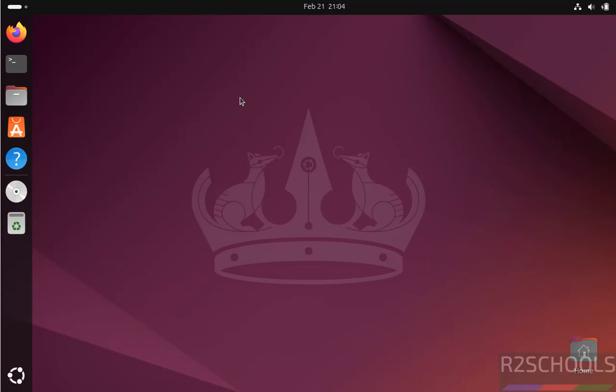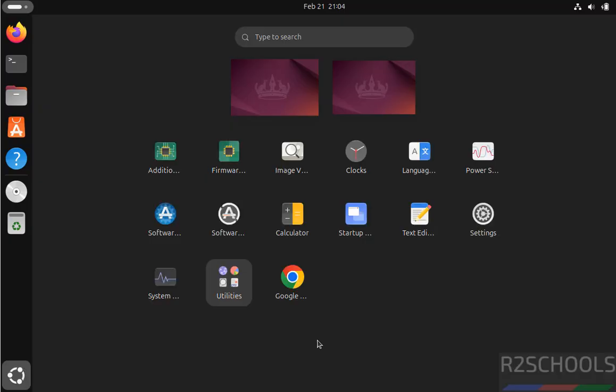Hello everyone, in this video we will see how to install VS Code, that is Visual Studio Code latest version on Ubuntu 24.04.4 LTS version. First verify whether VS Code comes as the default application. See here we don't have the VS Code.